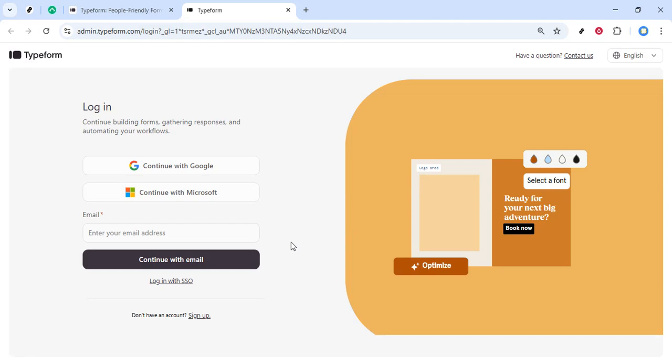And there you have it. You've just learned how to log into your Typeform account quickly and efficiently. By following these simple steps, you can easily access your account and get started with your projects.